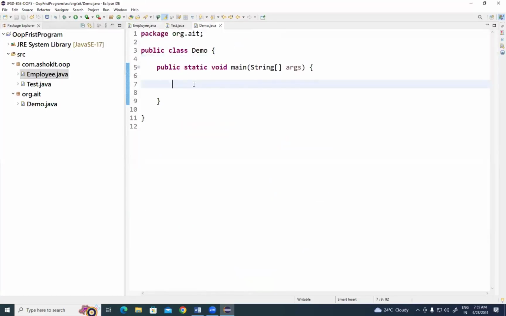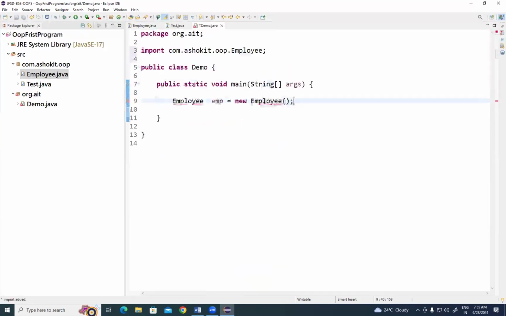Go to Demo class. Create an object of Employee. emp is equal to new Employee, parenthesis. Guys, listen to me, everyone. At line number 9, are you getting any error? No, this is a warning, yellow. Okay.